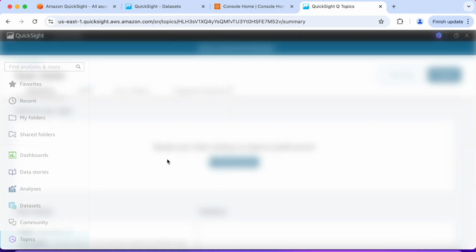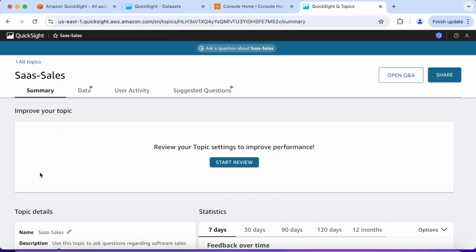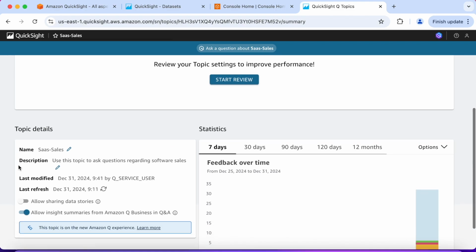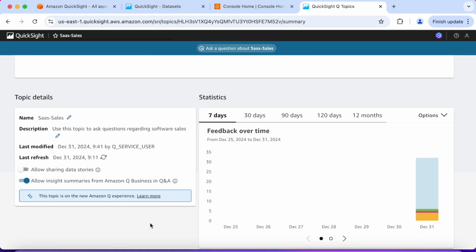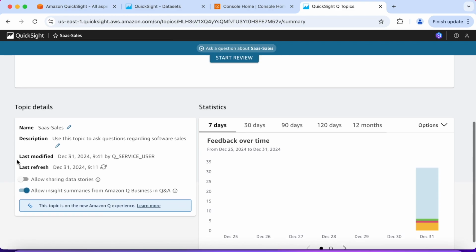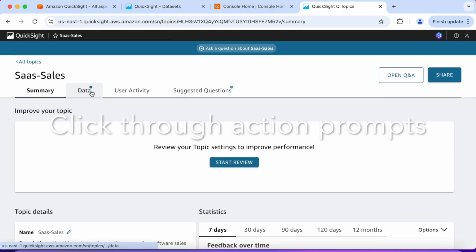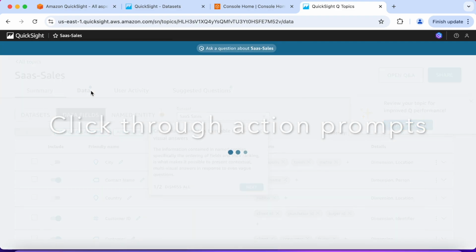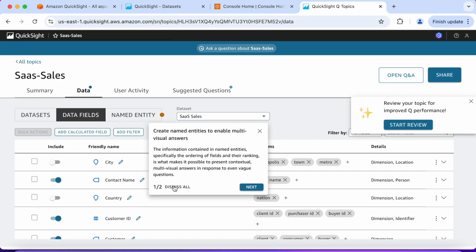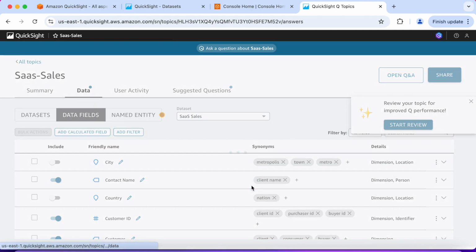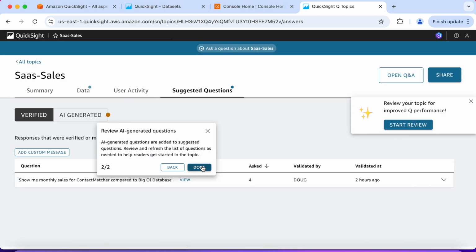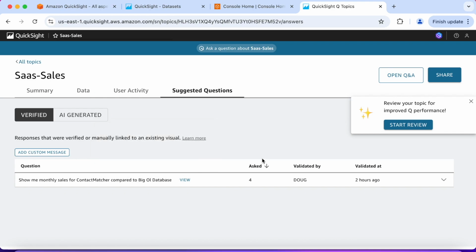So let's click on SaaS sales. And you can see those are our statistics. 7 days, 30 days. And we're going to click through the action prompts in this next part of the workshop, which is a continuation from the previous part one.